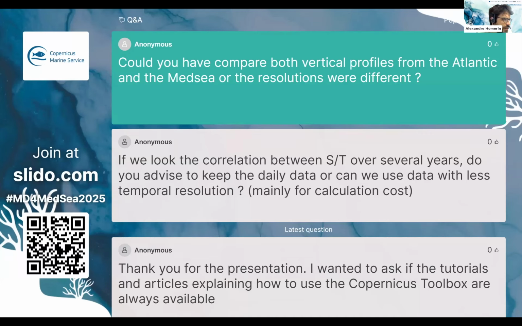Not too sure exactly what you mean by that. Do you think I could have compared some data further from this, on this side of the Atlantic, maybe? I would say it's about the salinity profile, because I think when you showed the transect of salinity in the Mediterranean. Oh, okay, yes.